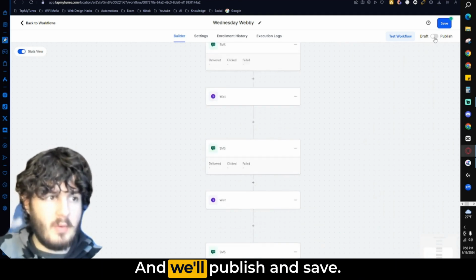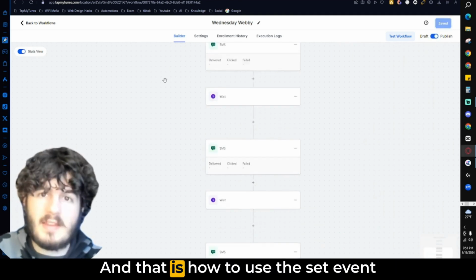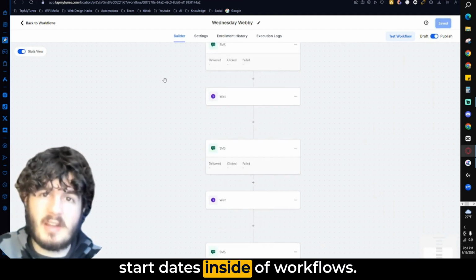And that is it. And we'll publish and save. And that is how to use the set event start dates inside of workflows.